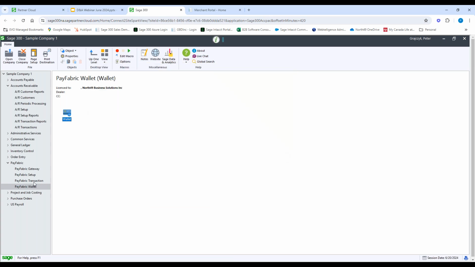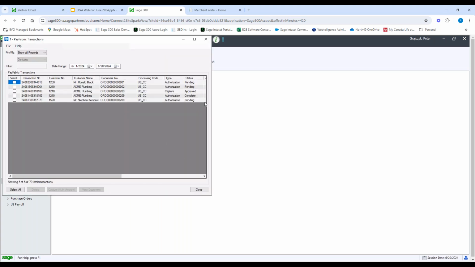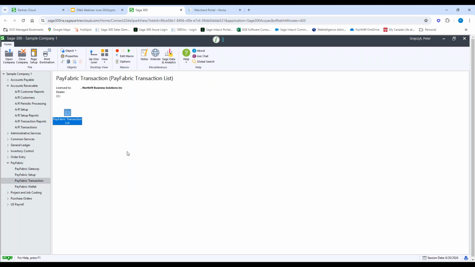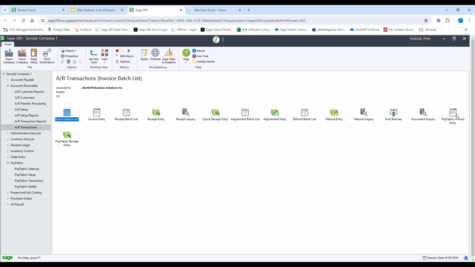There's also a transactions screen in here that basically indicates all of the PayFabric transactions that have gone on. So if you've got some in here that you want to capture, you can just multi-select them and hit that capture button to capture those pre-auths that are in the system for them. But you can also do this directly from the Sage screens in here as well. So we've got our screens inside of both accounts receivable and in order entry. You'll notice we've got our own invoice entry screen and our own receipt entry screen. You would use these in place of the Sage screens. And the reason we do that is because we've got our buttons embedded on these screens.